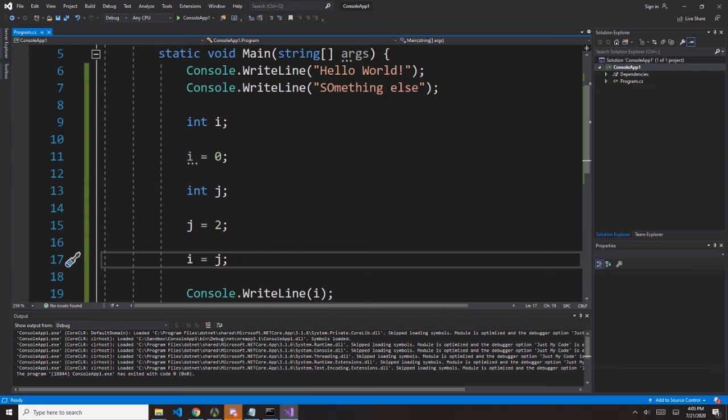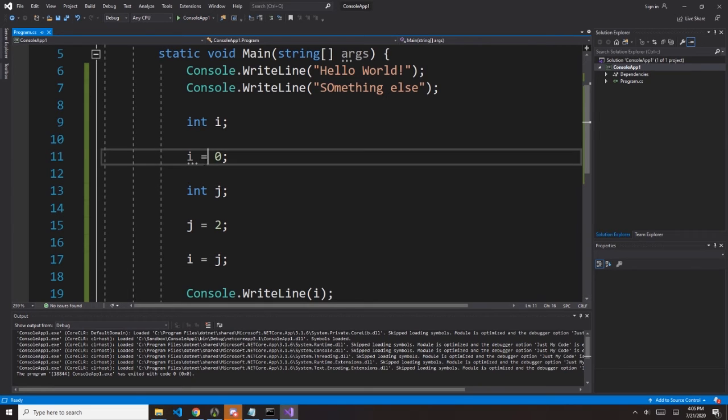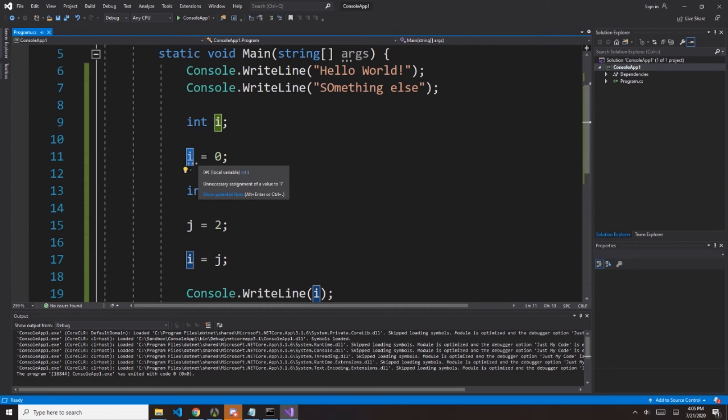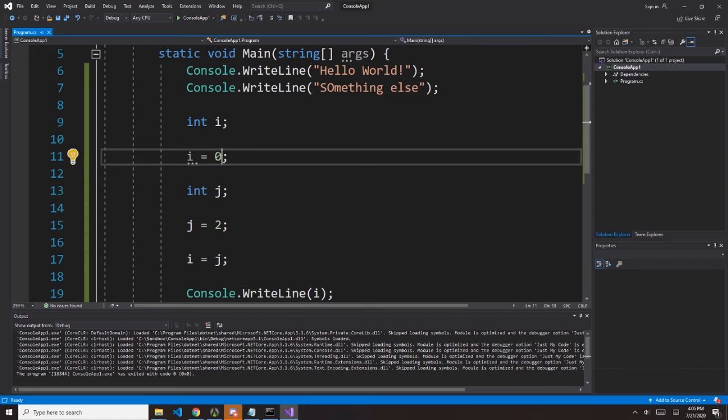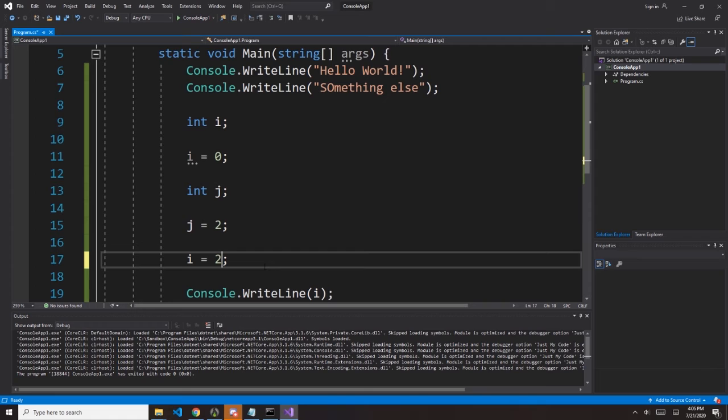Essentially, all the equal sign means is that we're going to take the value of whatever's to the right of the equal sign and plop it into whatever variable we have to the left of it. So in this case, we took 0, we stuffed it into I. We took 2, we stuffed it into j. We took the value of j, which is 2, and we stuffed it into I. So this is the same thing as saying I equals 2 in this case, because j is 2.